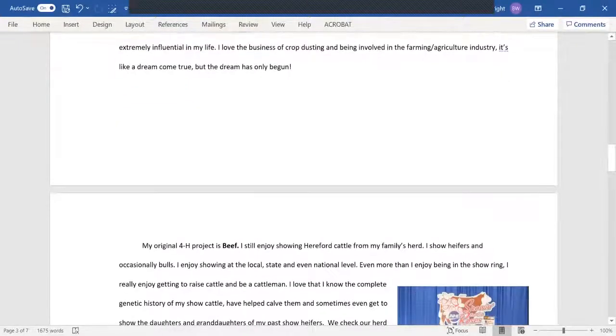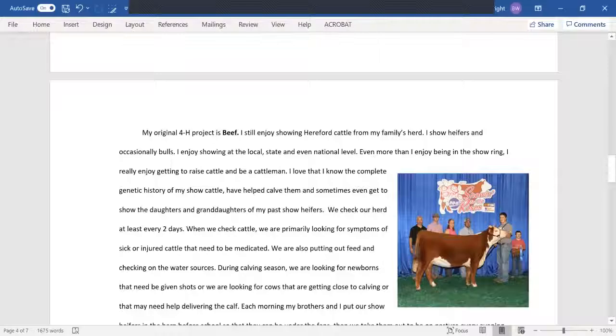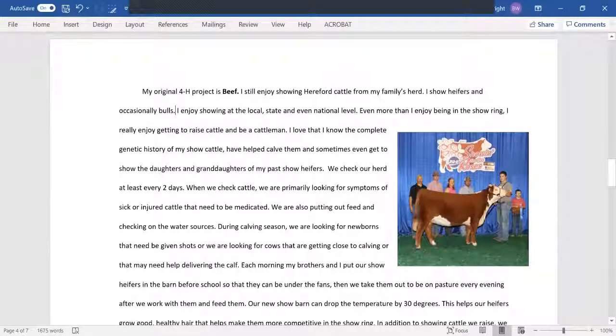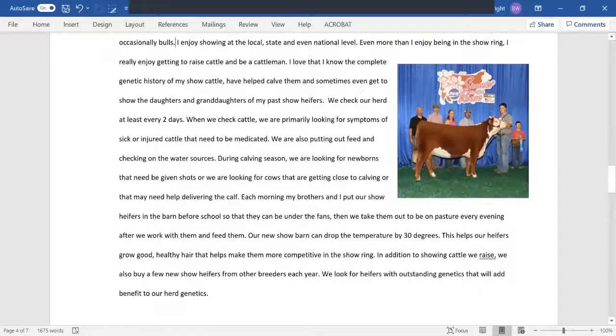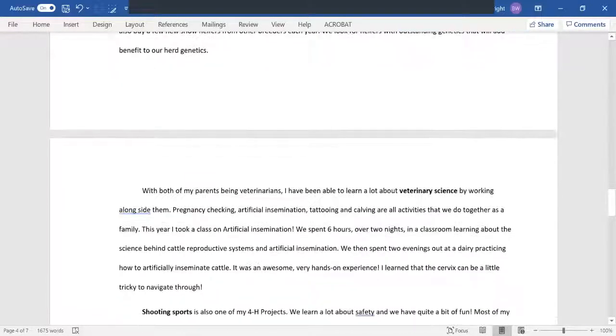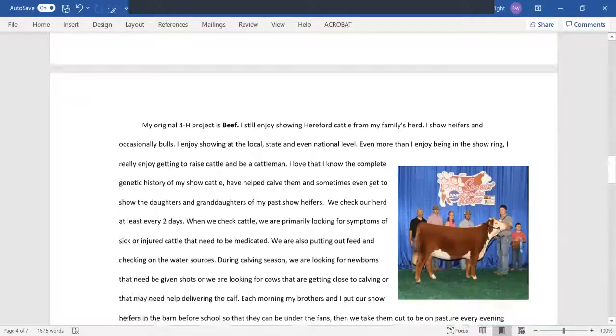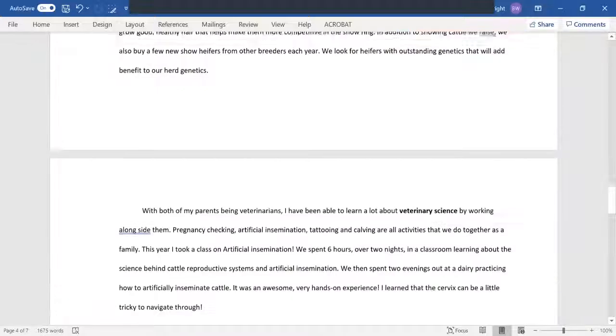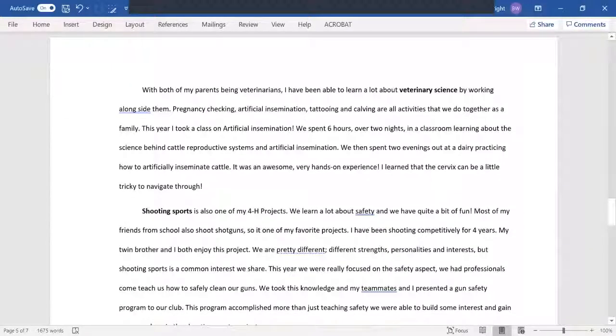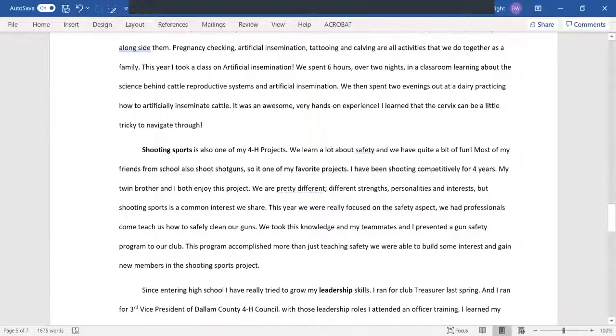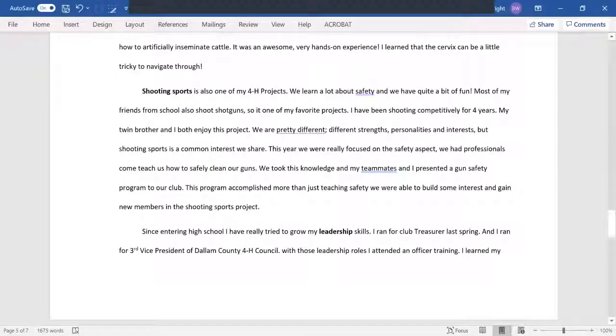He talks a lot about that plant and soil science one, really what he did there. He talks good. This is good. He talks about medicating his heifers during calving season, how that goes. He didn't really talk about shows. Again, the more detail, the better. Vet science. And he did an artificial insemination class. That's great. Again, the more details, the better.